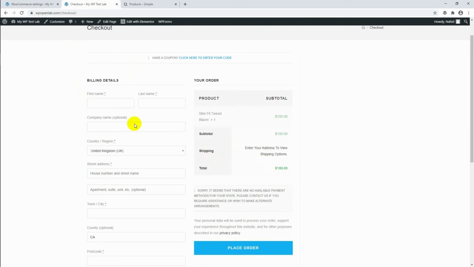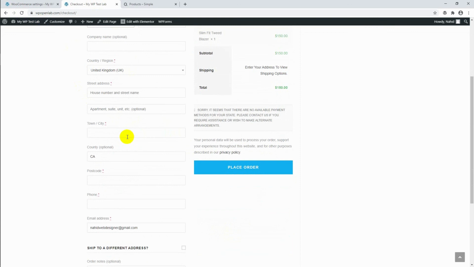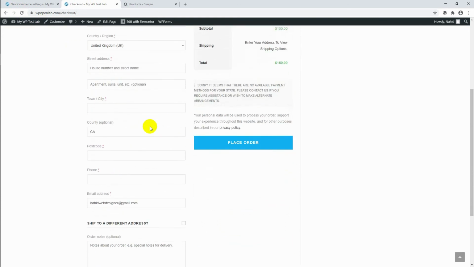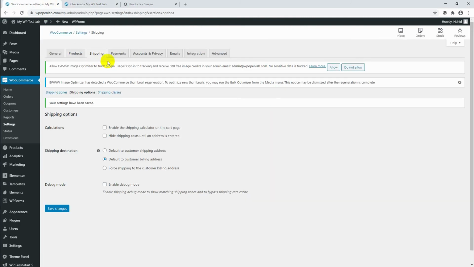So whenever we fill up this information here, the shipping cost will be visible here because we have added a flat rate, which is $5. It will be displayed here. So let's jump to the other options, the payment, which is important. Let's click it here, payment.